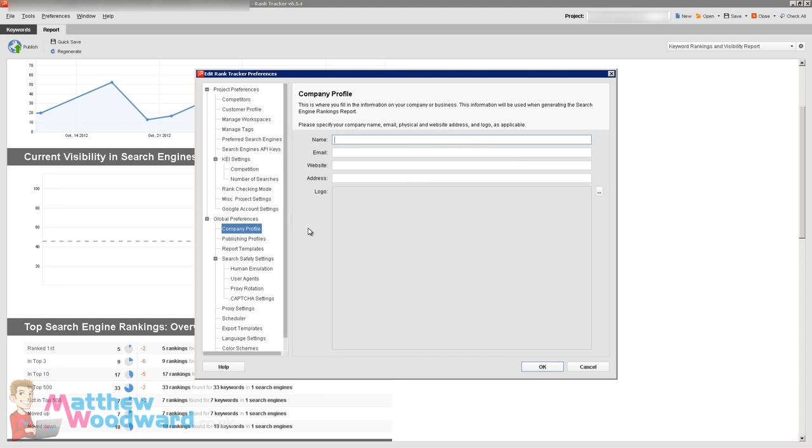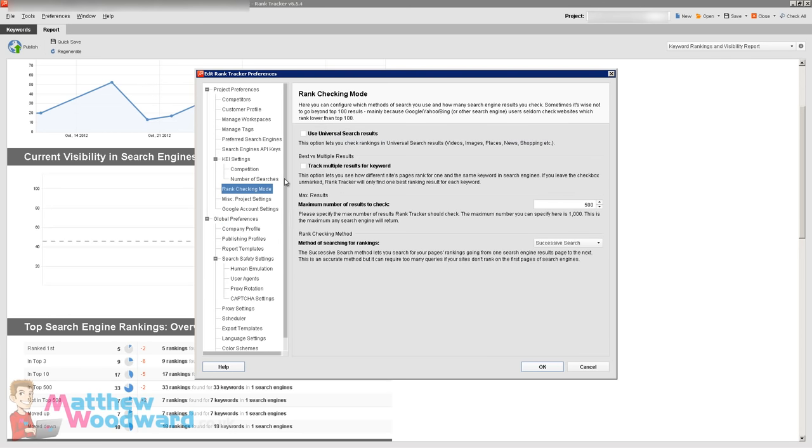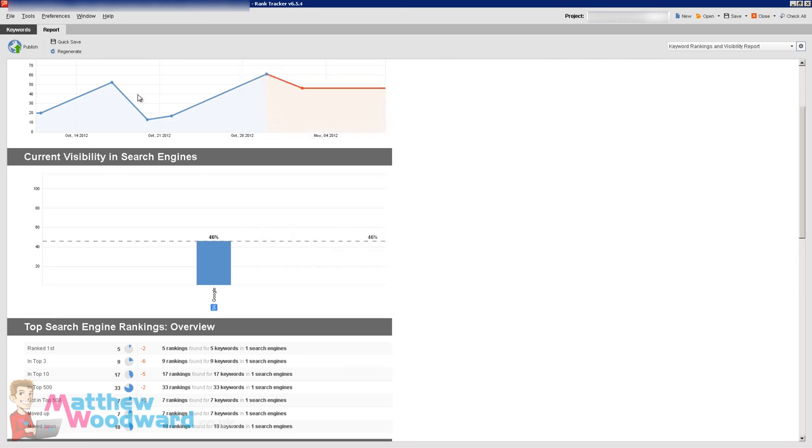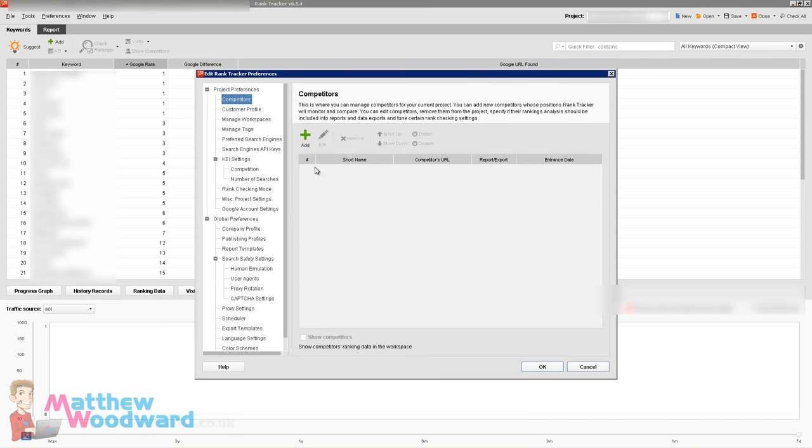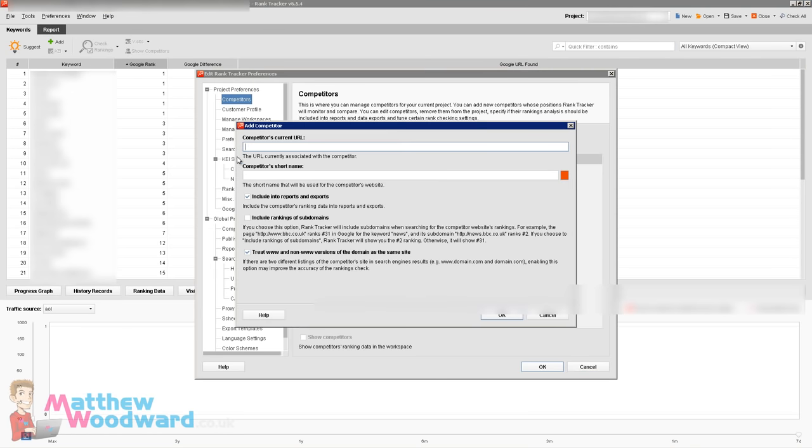There's lots of other settings such as proxy rotation, human emulation, the rank checking mode allows you to specify the number of results to check. There's loads of different options in here. If you wanted to, I haven't done in this example here, but you can also add in your competitors and their URLs, and it will also track their rankings against yours.